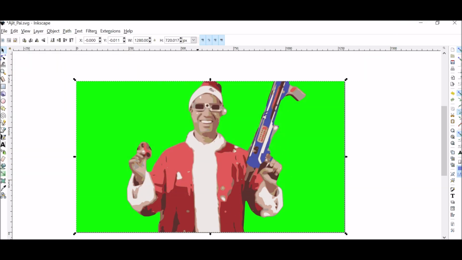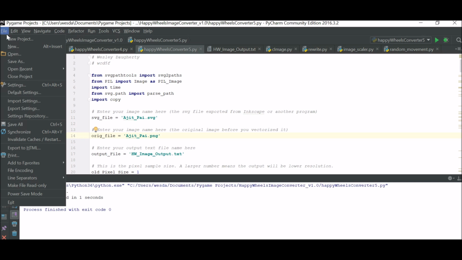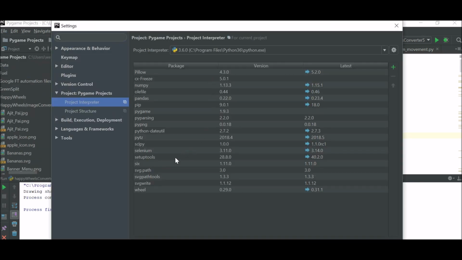Then you go to your Python program. From here, we want Happy Wheels Converter 5.py, and you want to make sure that your images are in the same folder as this. And just to set up your Python, make sure that you have SVGWrite, SVGPathTools, SVGPath. I don't think any of these other ones are required, but make sure you also have Pillow.